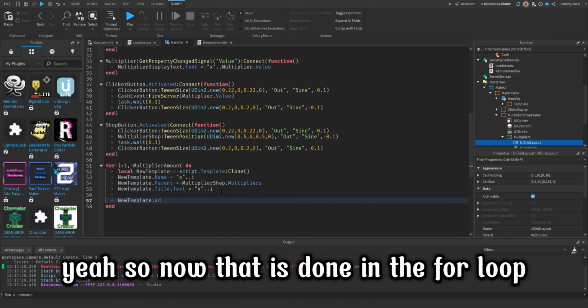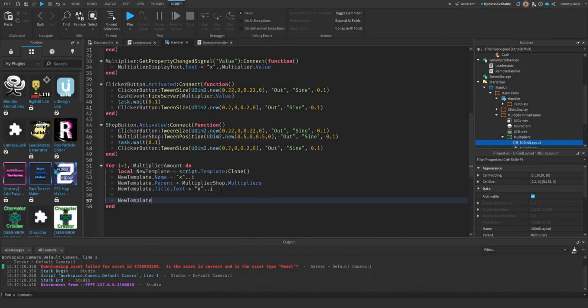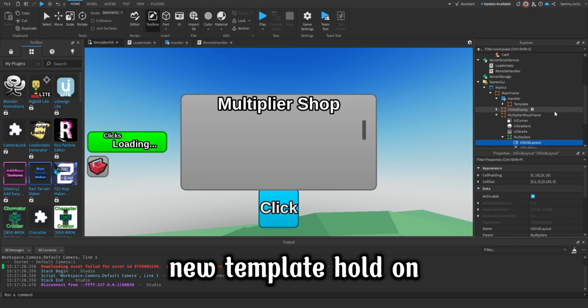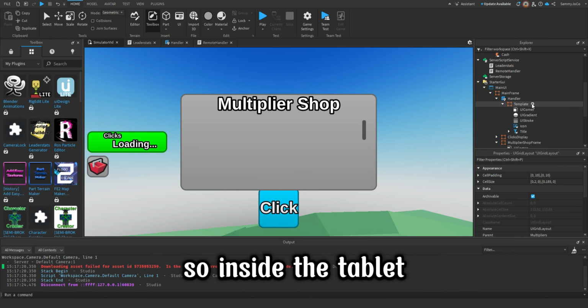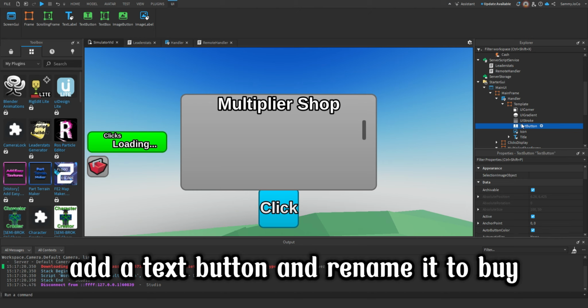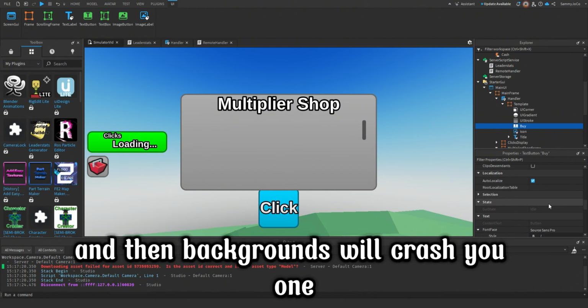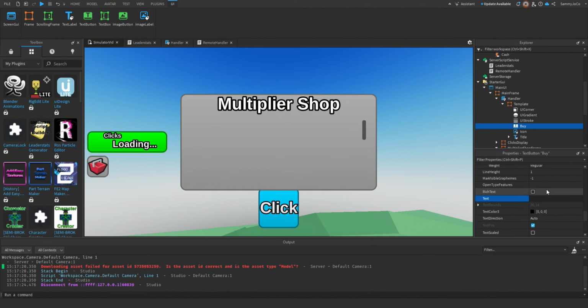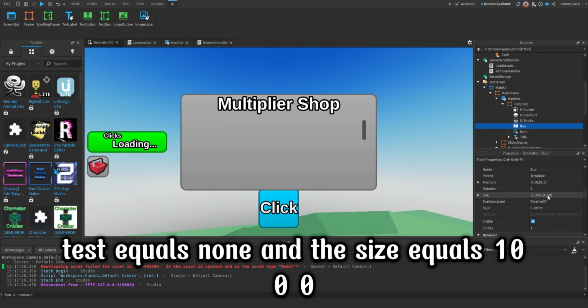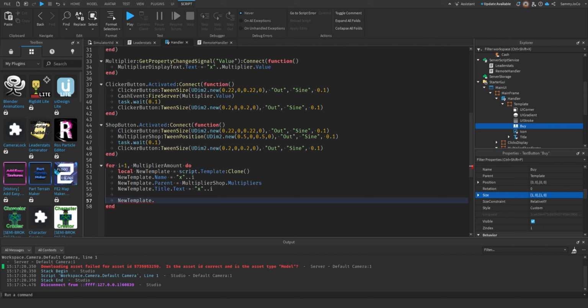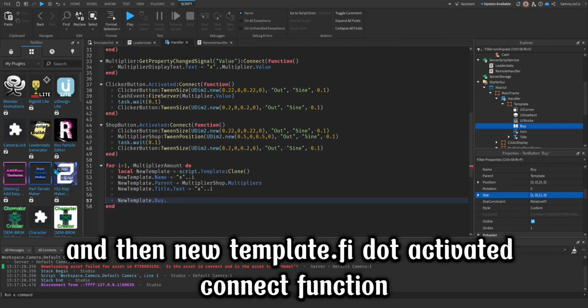In the for loop, new template. So inside the template, add a text button and rename it to buy. And then background transparency 1. Text equals none, and the size equals 1,1. And then new template.buy.activated connect function.